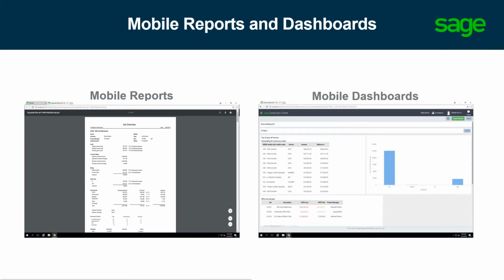Mobile dashboards provide you the ability to design and view dashboards via the web, providing key stakeholders within your company up-to-date information and visual representations of your choice, like graphs, charts, or even lists. You'll want to upgrade to version 18.2 in order to take full advantage of our mobile intelligence features.